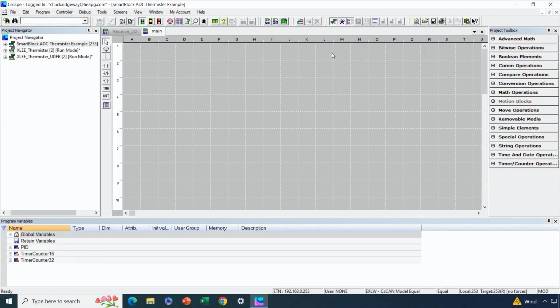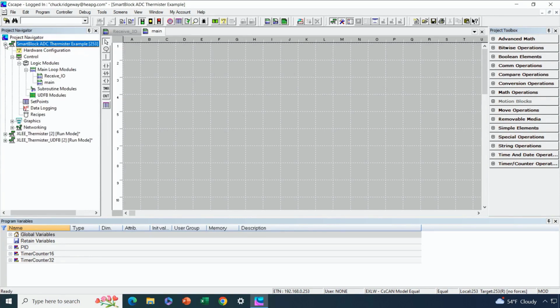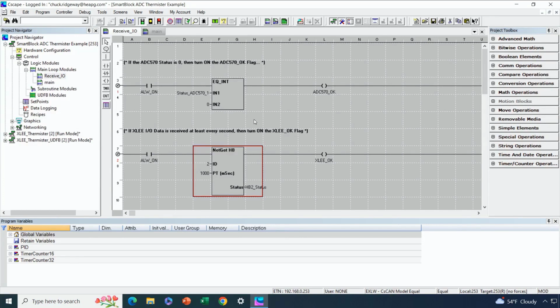Okay, back to Seascape. I'll go ahead and expand the program here and show under the Receive I/O section that I created a single rung that monitors the status register of that smart block. Remember, we assigned a status variable to the smart block. And if it has a value of 0, then we know everything is good. So we can turn on our OK indicator. And if it's off, then later in our program or other places in our program, we can take appropriate action. Okay, so that's what's involved. Not really that much, frankly, in using the ADC 570 or 970 smart block modules for thermistor inputs.